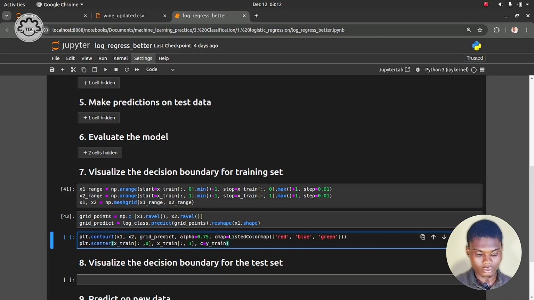and then cmap will be a listed colormap. So whatever the value is, it should be dark red, dark blue, and then dark green. Then we should have an edge color of black, edgecolor k, which is black.